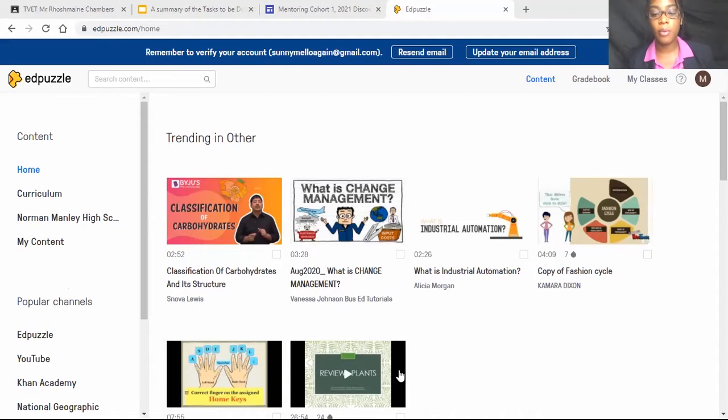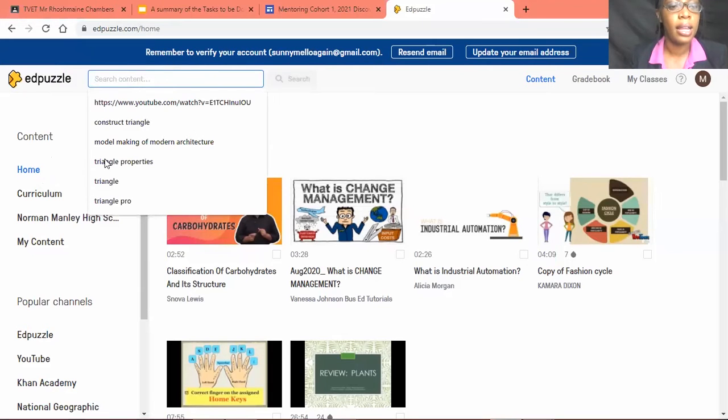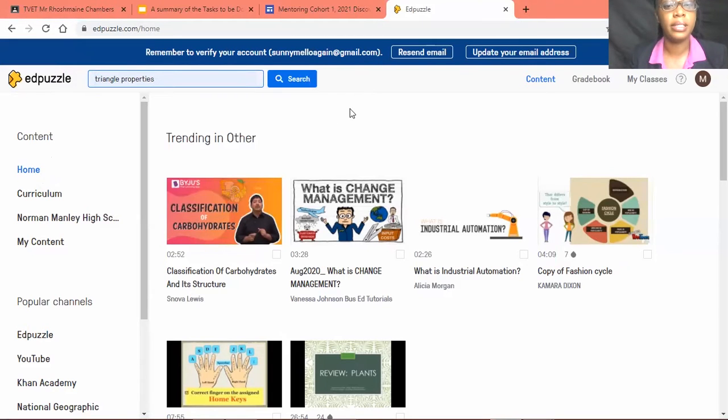So the first thing I will bring you to on this homepage of EdPuzzle is the search bar. So here is where we can search for topics, whatever topic it is that you need a video on for content for your class. So I will be searching for, let's search for triangle properties today.